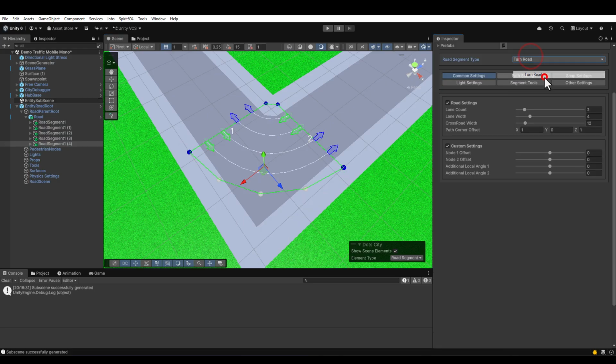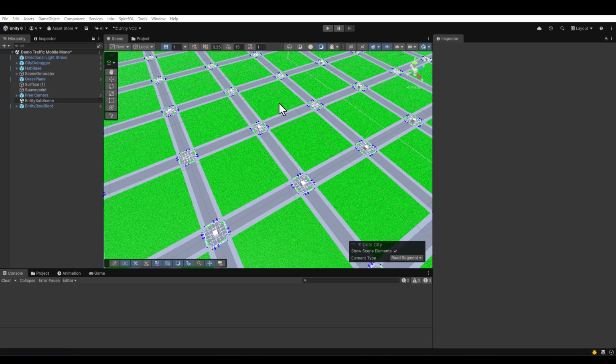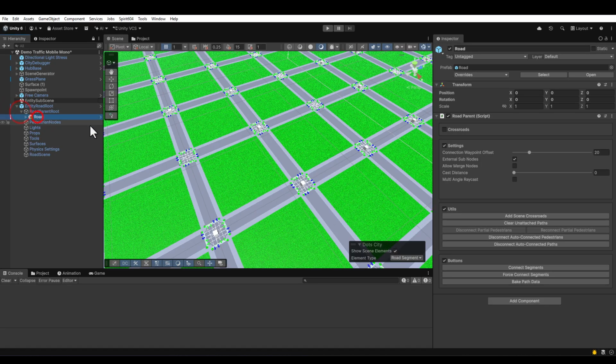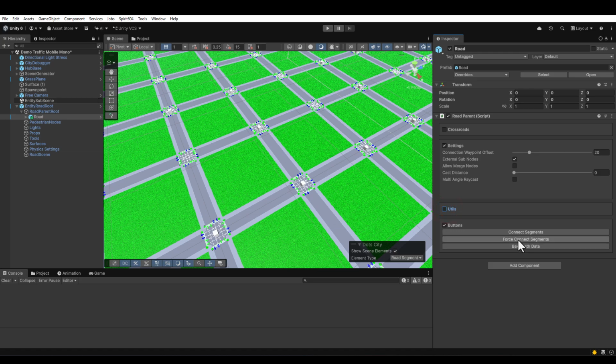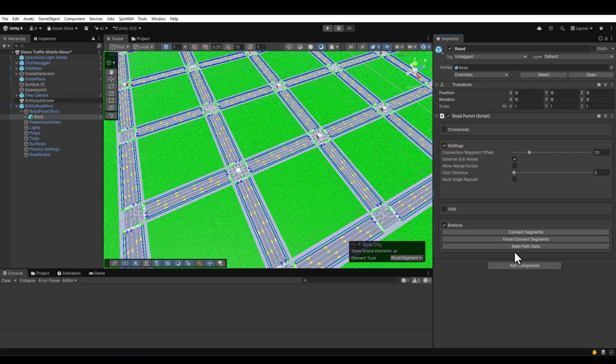Now, let's create a turning segment. Adjust the crossroad width according to the road. After placing all the segments based on the grid, we need to connect them. Open the road parent object. Press Force Connect. Once the path is generated, click Bake Path Data to verify that the structure is built correctly and to bake the data.